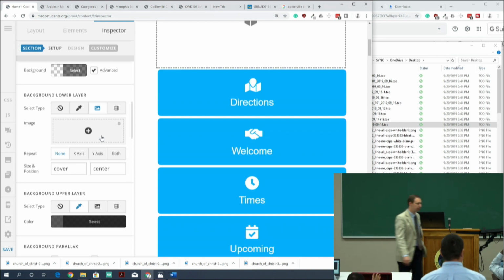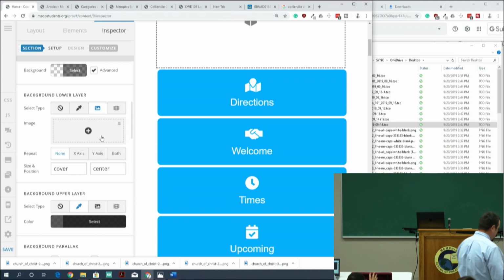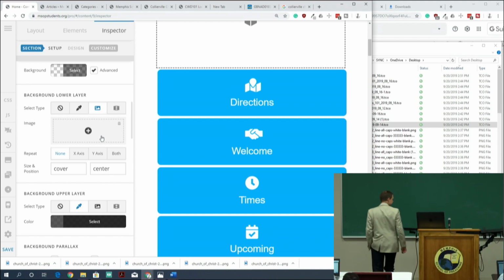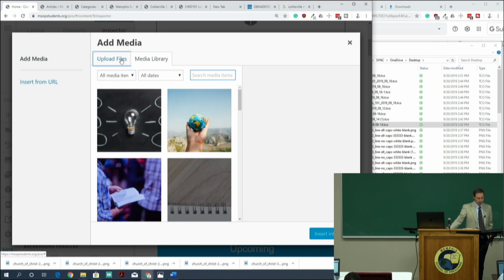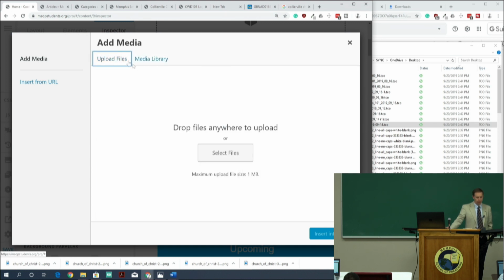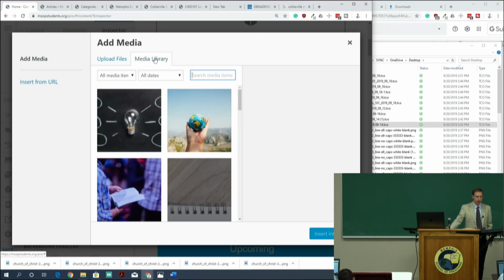So when you hover over the photo, it should show an X. If you click the X, it should go away and you should get a plus. All right? Click the plus. Inside WordPress, when we upload files into WordPress, they go into the media library. So, you should have upload files initially. You could select a file from your computer and add it, but we're not going to do that for the sake of time. We're going to click on Media Library. Raise your hand when you've got the Media Library.